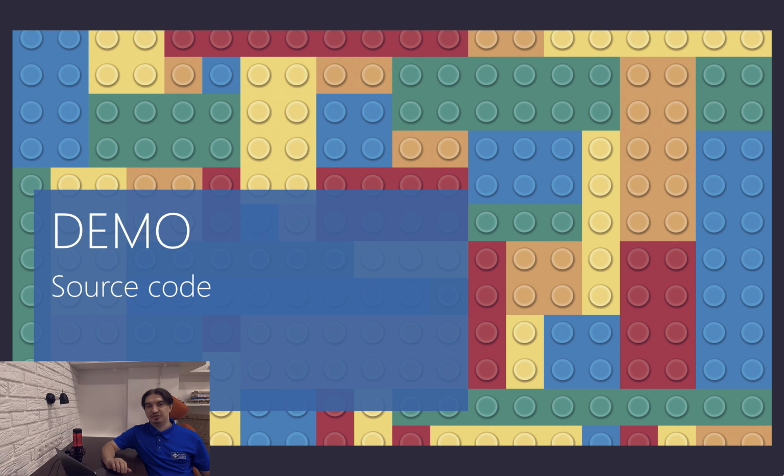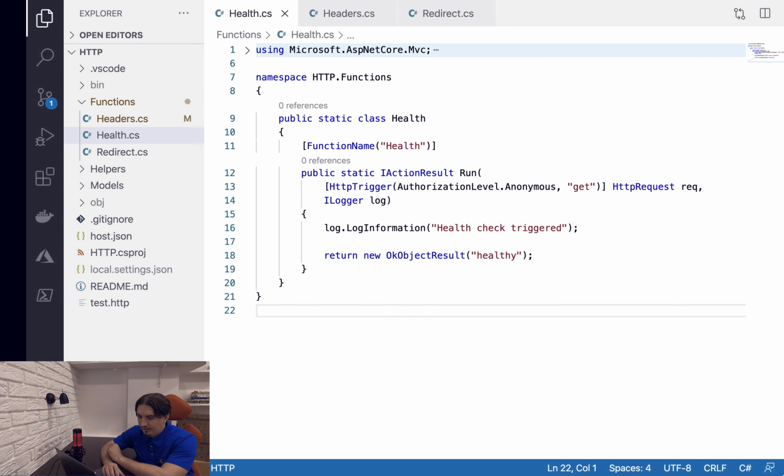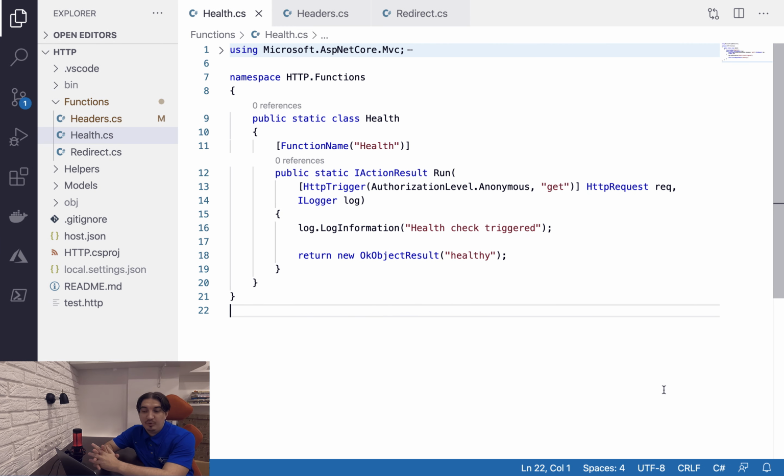It's finally time to check the source code of my Azure Functions. So let's do that. As you can see here, I'm in Visual Studio Code and I prepared a few functions just to use them as examples of what you can do and what you need to be aware of when you create your own functions.